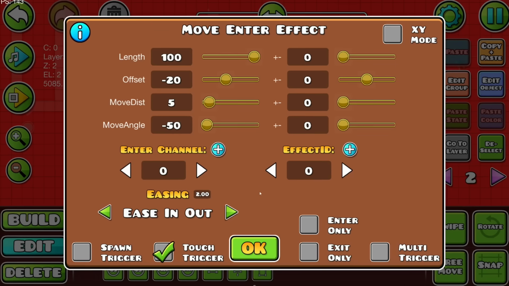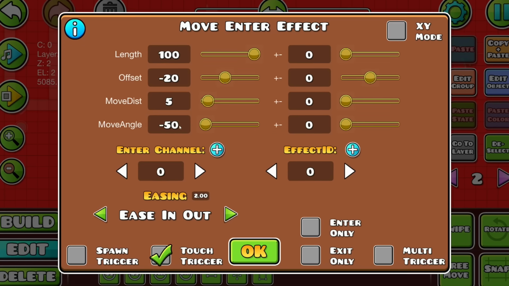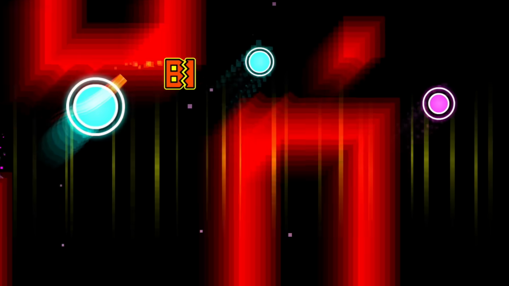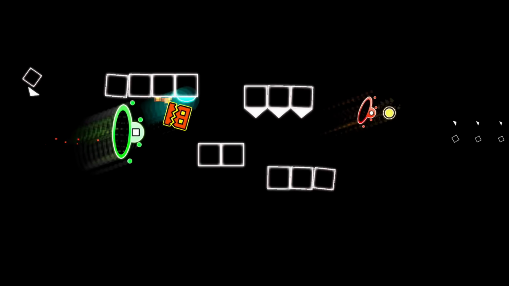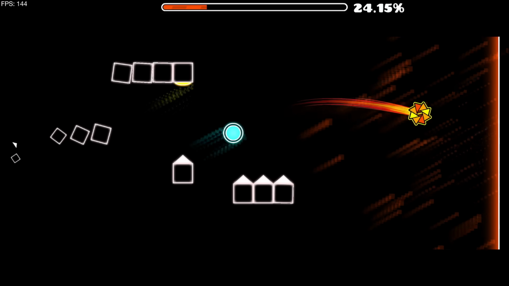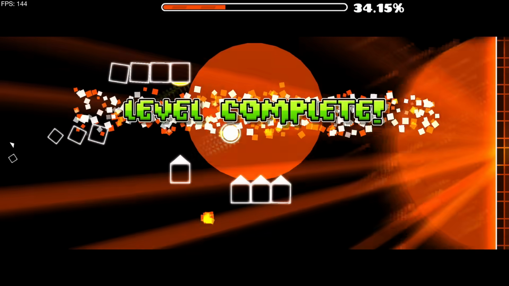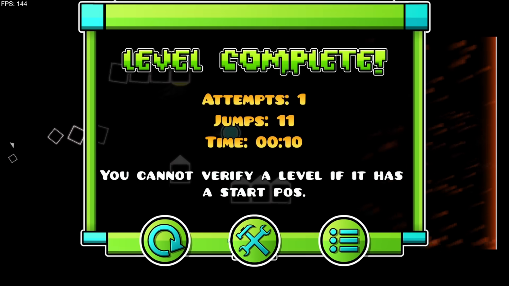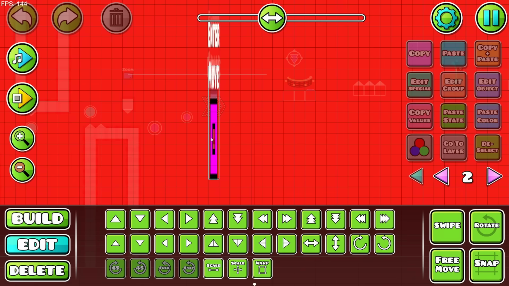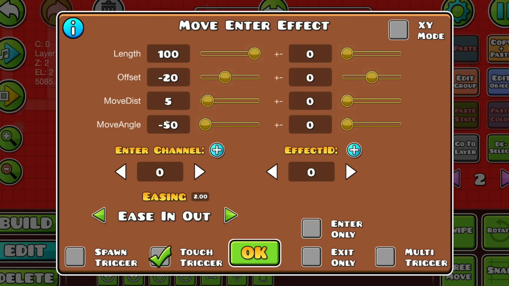Okay, so right now in this move enter effect trigger, I have got a move angle of -50 and the distance is 5. And I'm not really noticing the blocks move to the left that much. And I'm wondering why. And I realized that the move angle is kind of like a multiplication of the, or it takes into account at least the move. So it's only moving 5 on that angle. It's not like it's moving 50 to the left.